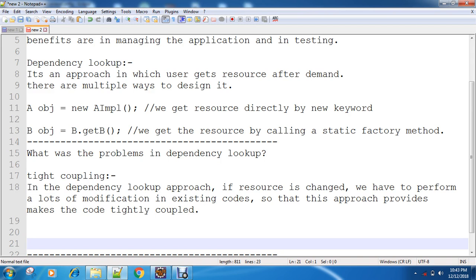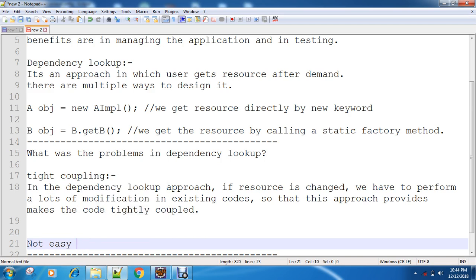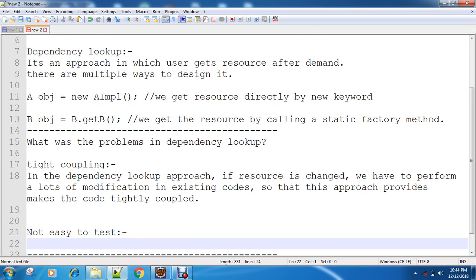And the second point is that it is not easy to test. What does it mean? This approach creates a lot of problems while testing the application in black box testing.